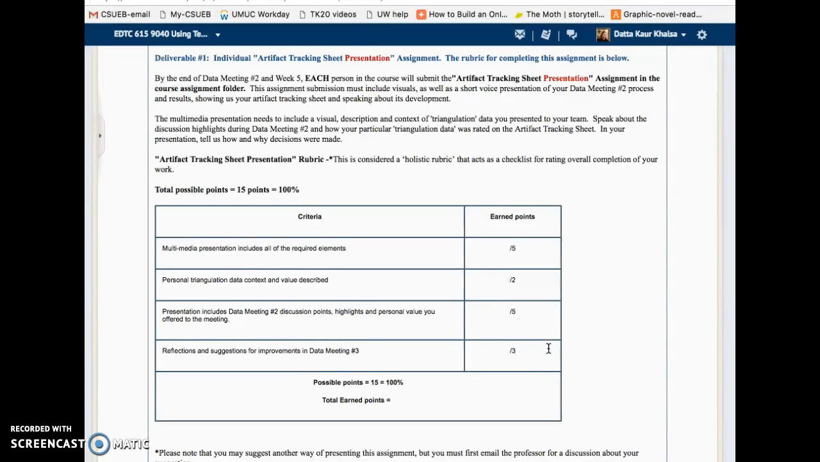You, as one team member, take that artifact tracking sheet, open it up on your computer, and a multimedia presentation is created, you talking to me about the process of getting to that point of that artifact sheet. And there's a rubric for that, okay?